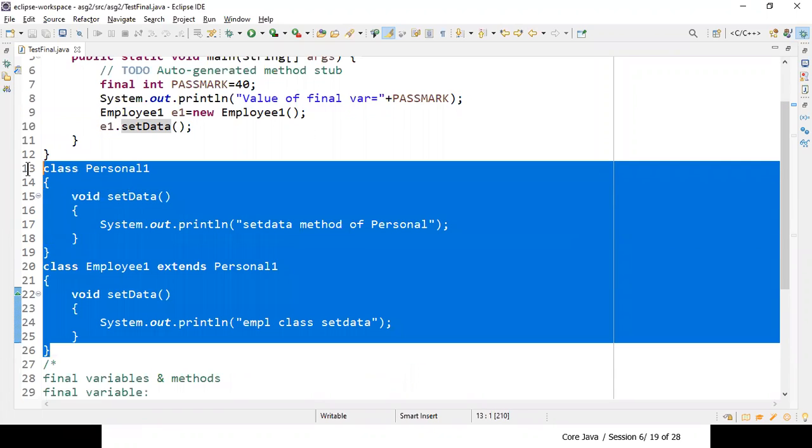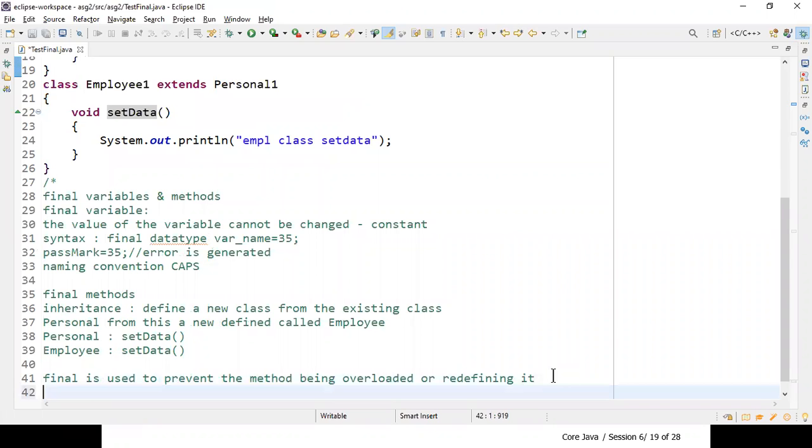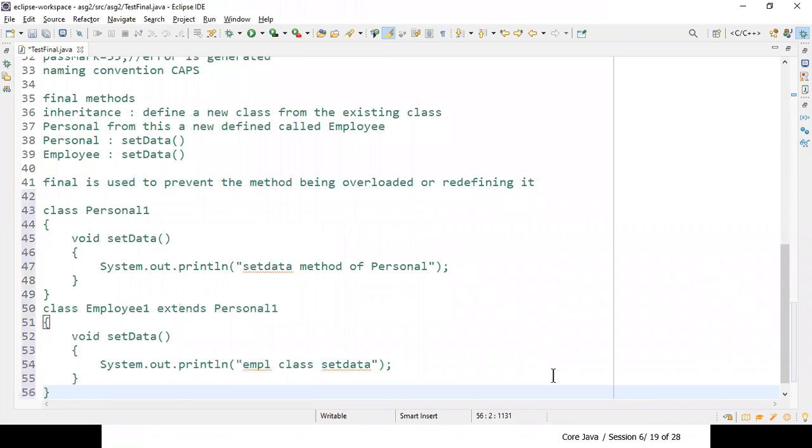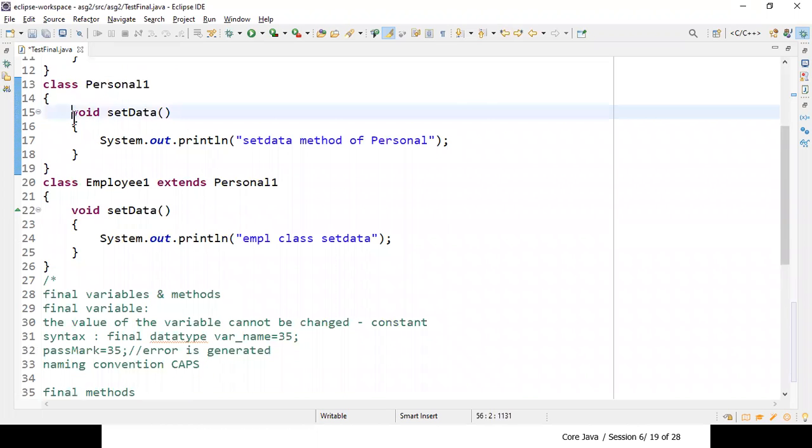So I'll do one thing, I'll just copy this part. This is the normal thing that happens. Without using final, it's going to be redefined for us. Now I want to protect it from being redefined. So what I do is I'll use the keyword final over here, before the method name.